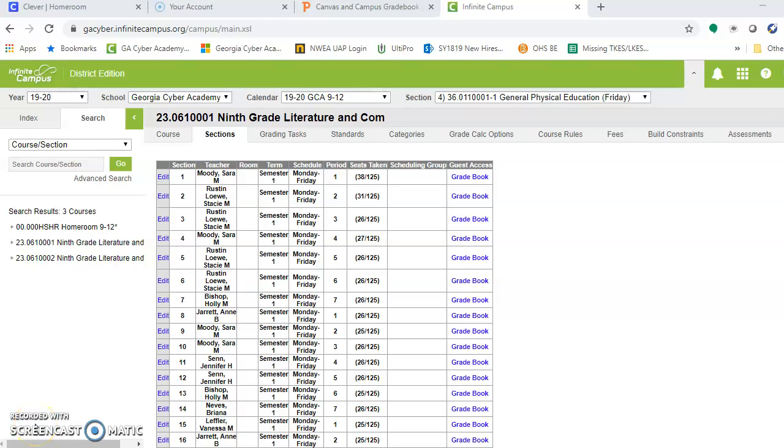Hey y'all, good afternoon. I want to show you how to check your teacher's grades so you can know what to do when it comes around for that task.